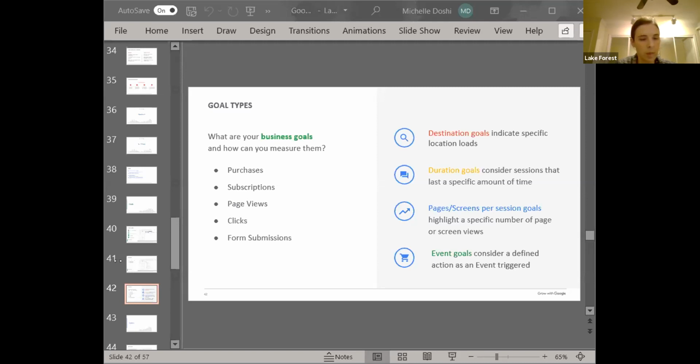Event goals are focused on when an action defined as an event within your Google Analytics account is triggered. We'll talk about setting those up in a moment. These events are items that you can add. For instance, you might want a visitor to click on a video or click on a link to your social media, and that would trigger the event of the completion goal.